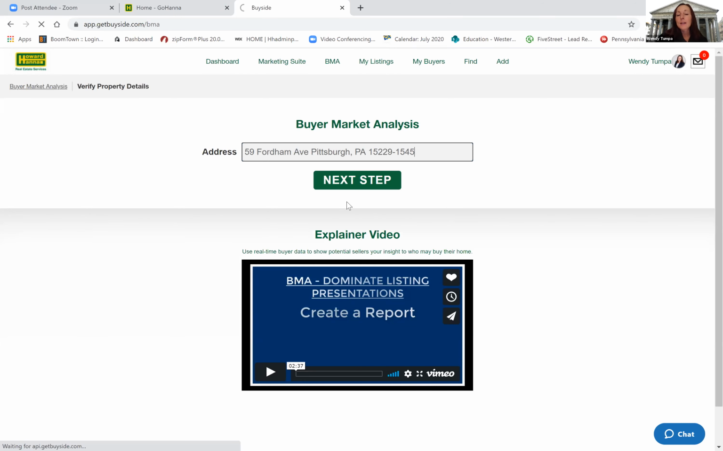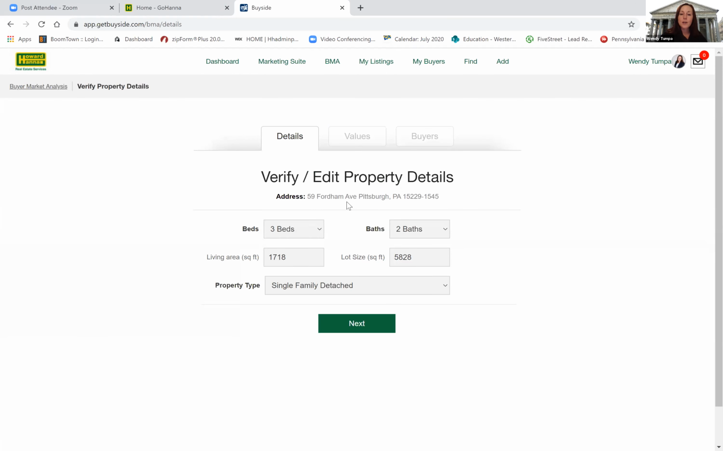BMA is going to be what the agent is going to use on a listing appointment, in an email, when pursuing a for sale by owner. This is how they're going to wow that homeowner, that potential seller, to show them the power of Howard Hanna's buyers. So what's going to pop up first here is the public data on the property.